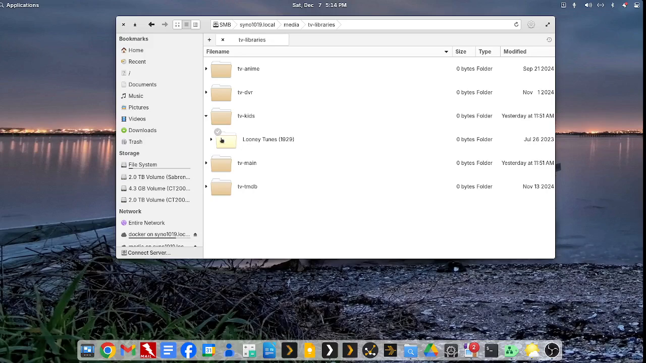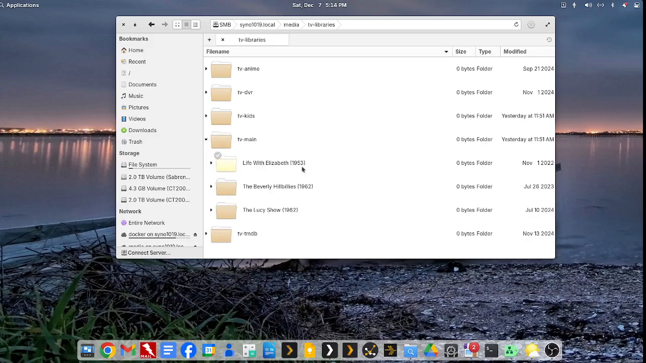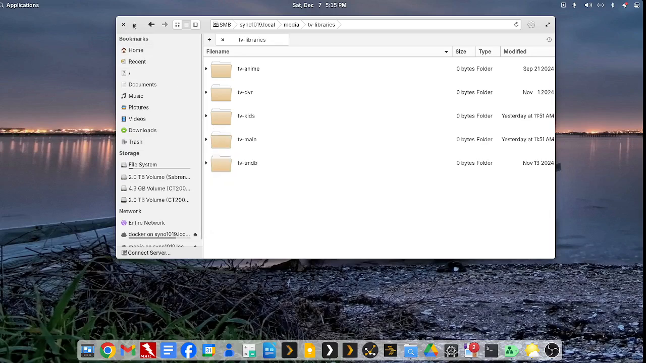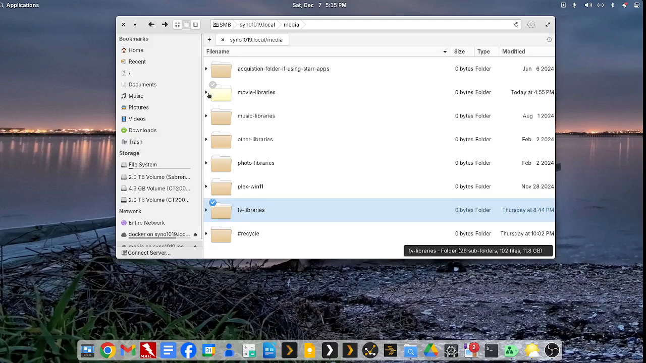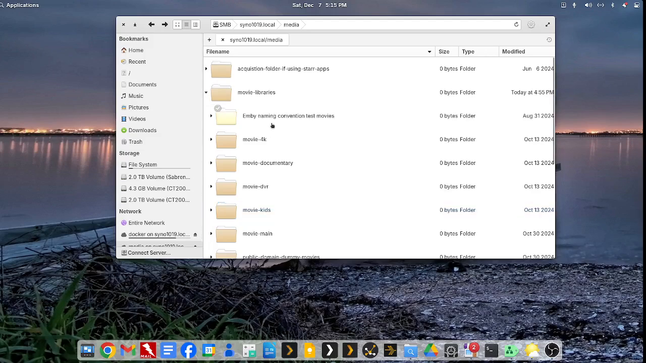I've got the Looney Tunes in here. The Looney Tunes is all public domain. And then I have 3 TV shows with public domain episodes in the main movie library. And then it's the same thing with the movie sort folder. This was a test. It's not really a library folder. Some test naming conventions. But here's a 4K Plex library folder.